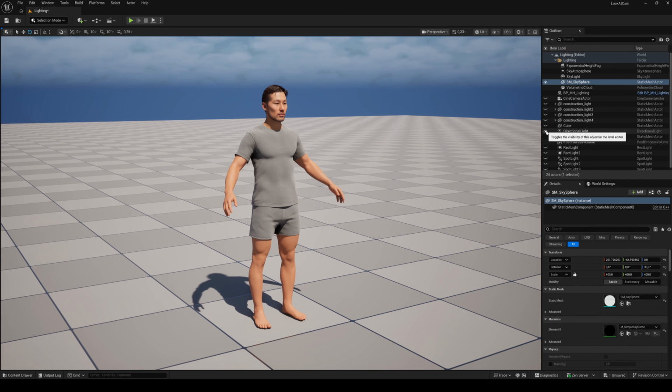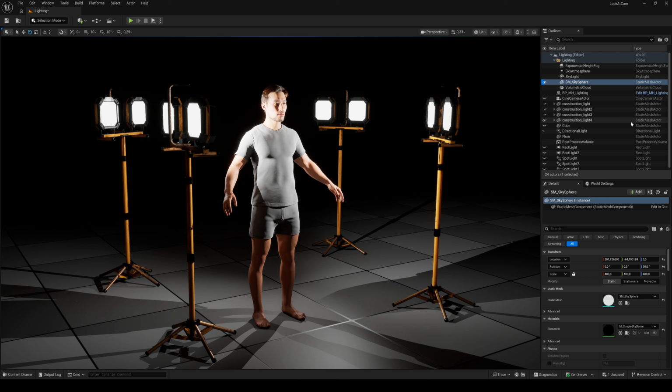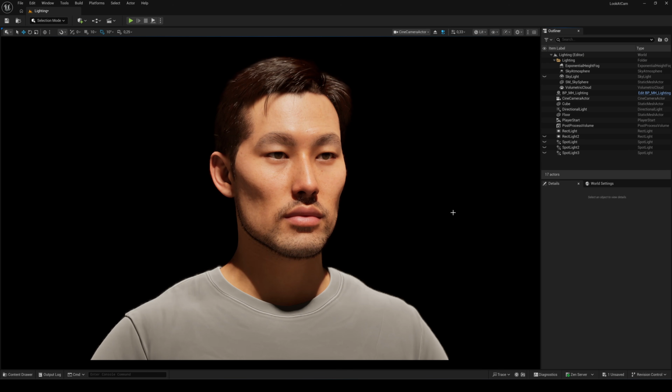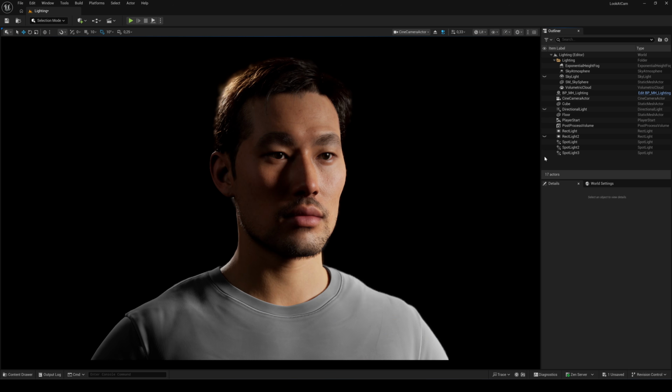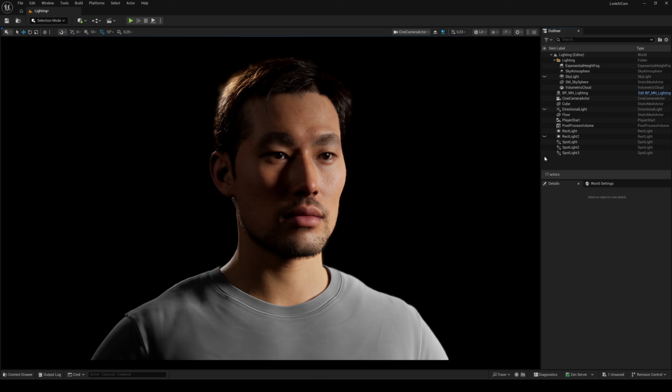Today, let's talk about lighting. One of the most important factors for a cinematic look is proper lighting. This metahuman looks like a typical game character, and this one looks almost photorealistic, just by adding a few lights. Same metahuman, same scene, different lighting.